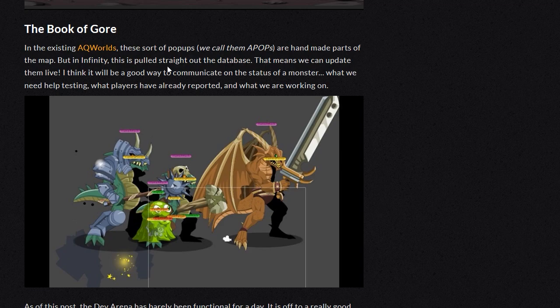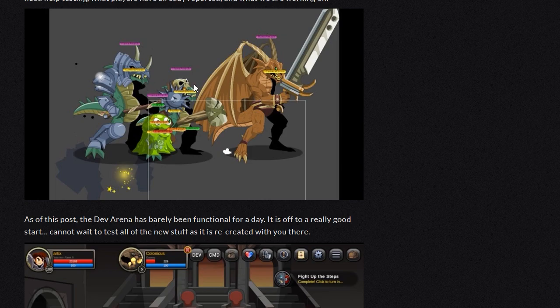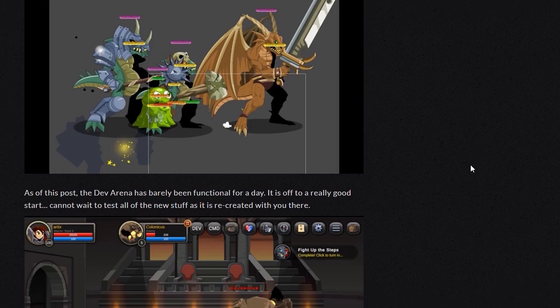The Book of Gore. So in the existing AQWorlds, these pop-ups, which we call APOPs, are handmade parts of the map, but in Infinity, they are pulled straight out of the database. That means we can update them live. I think it'll be a good way to communicate the status of the monster, what we need help testing, what players have already reported, and what they're currently working on. Here's a little screenshot of some of the monsters that they have. So you've got the Zardman, you've got the Draconic or whatever it's called, and then the Slime. Right there.